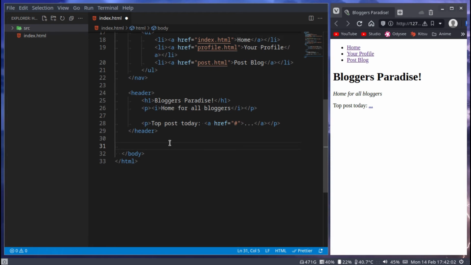Next, let's do the footer before we get to the main content of the page. So we do the bottom part of the page. I'm going to create a footer and then use the center tag to center the content in the footer. Take note, it's red here because the center tag is not well known.